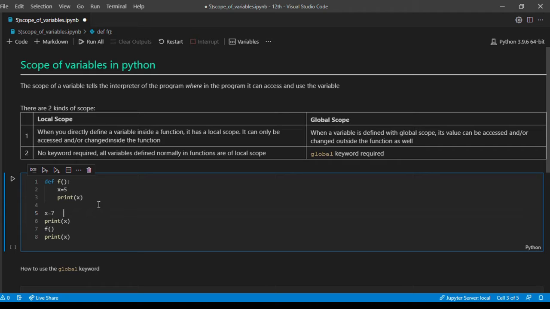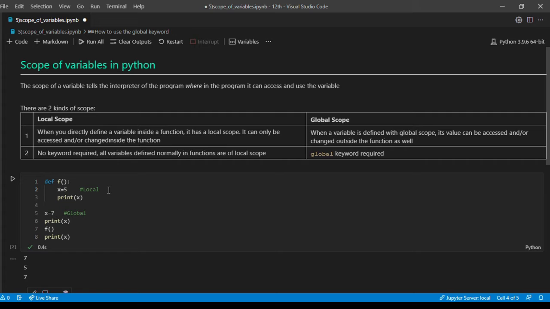Now this x outside is global, it's accessible anywhere in the program, but the specific x inside this function is local to the function. So whatever changes happen inside the function to that x, which is local to the function, will not affect the value of x outside the function. So if I run this code, see, it prints 7, 5 and 7. Here it printed 7 because that is the value of x that we just defined. Inside the function call, we give a print statement to print the local x, which is 5, but the value of x did not actually get changed. So the global value of x is still 7. So ultimately it will still print 7.